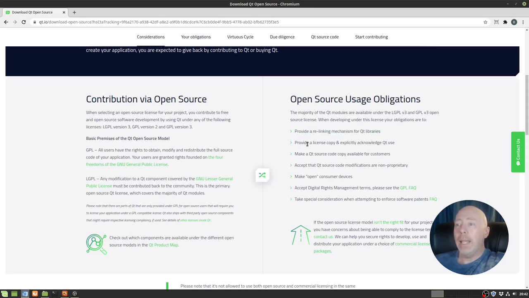And provide a license, copy, and explicit acknowledgment of Qt use. That just basically means you're going to acknowledge this was built with Qt, and you actually have to include the words "built with Qt" and provide a Qt license for the user to read and understand. It's basically their way of saying, hey, this was built with Qt. We want people to know Qt exists.